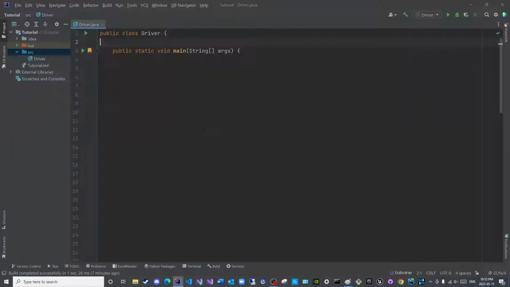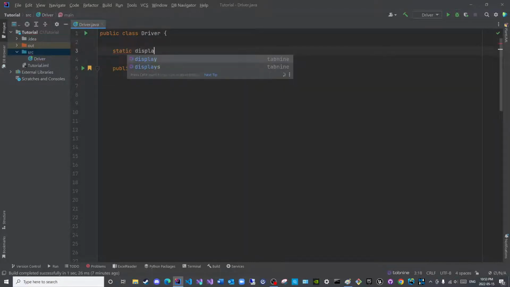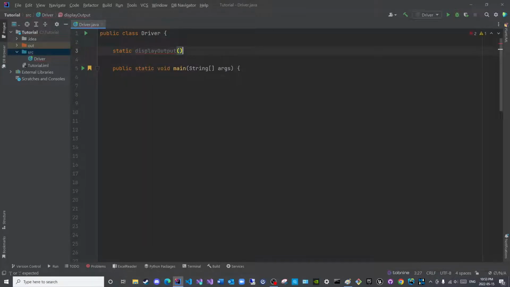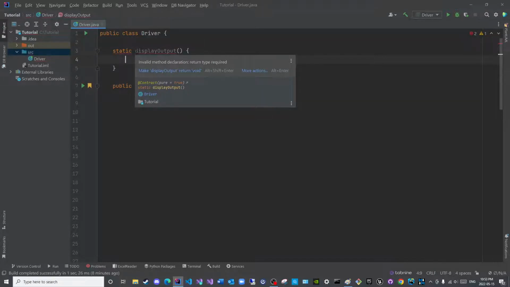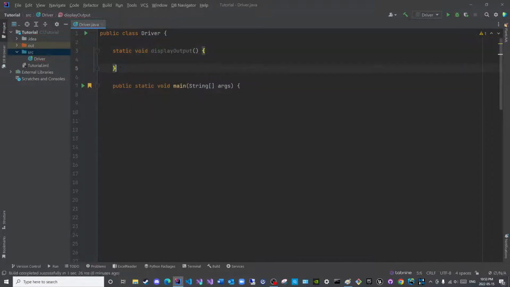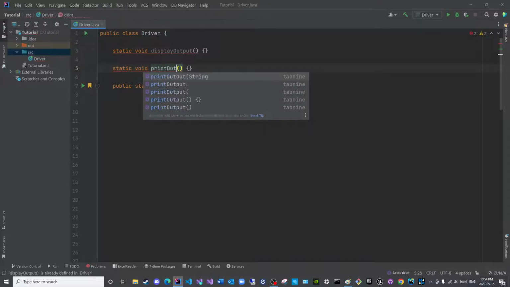So if I have this method, for example, let us say I will create two new methods here. Display output, like so. Why is this an invalid declaration? Return type. Oh, yeah, I forgot the return type. And I will copy paste this. I will leave this empty because I do not really need to define it, and I will do the same here. And I will call this print output.